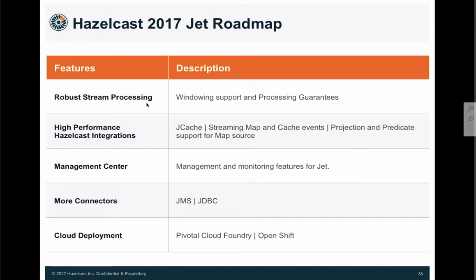And then there's management functionality. We are adding management functionality such as monitoring and visualizing the DAG, and more connectors, and also support for things like Cloud Foundry, which Hazelcast already supports, but we are going to add JIT support for that as well.